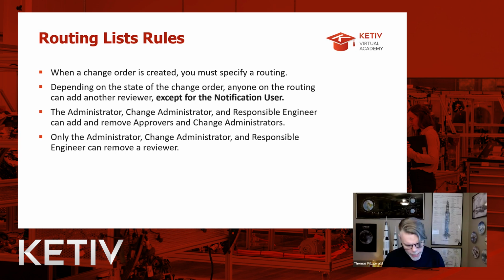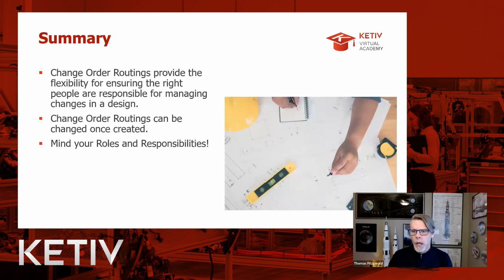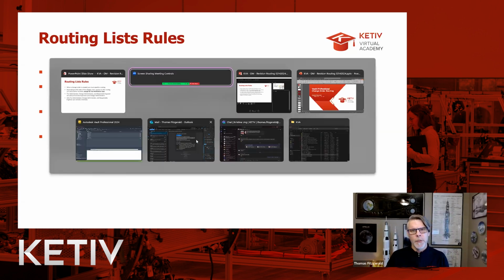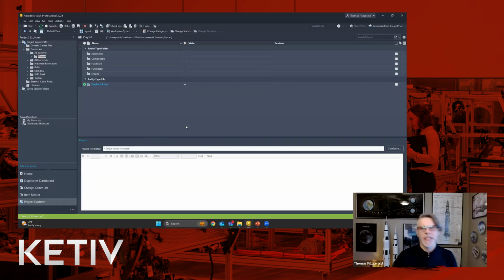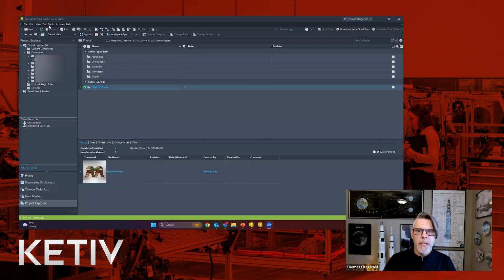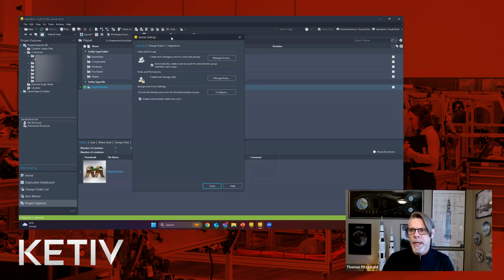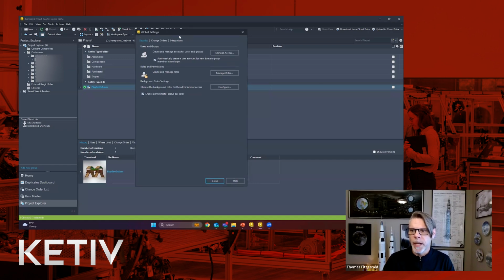Okay, so let's go ahead and get into Vault here so we can look at a couple things relative to change orders and routing lists more specifically. All right, one of the first things that we want to recognize and understand is really around security and permission. So here inside of Vault, go to Administration, Global Settings. And the Global Settings dialog box is really where we're going to see a lot of the information that we need to be aware of.